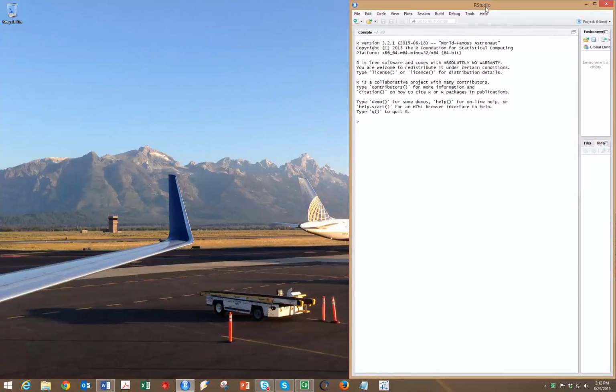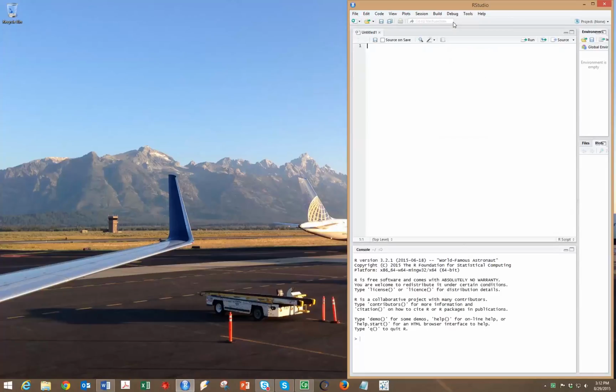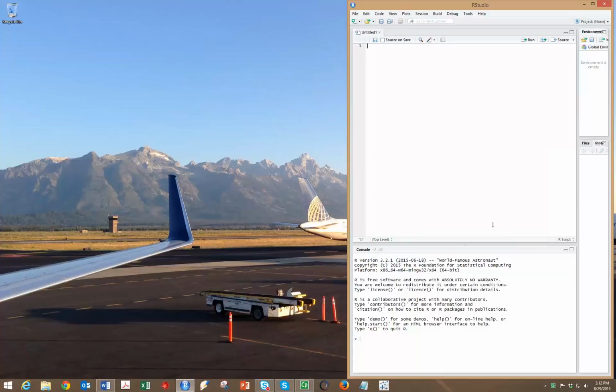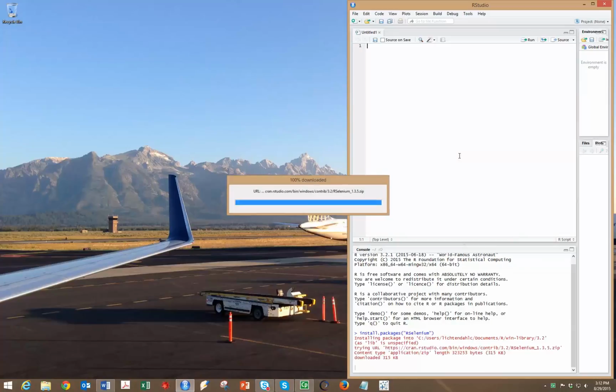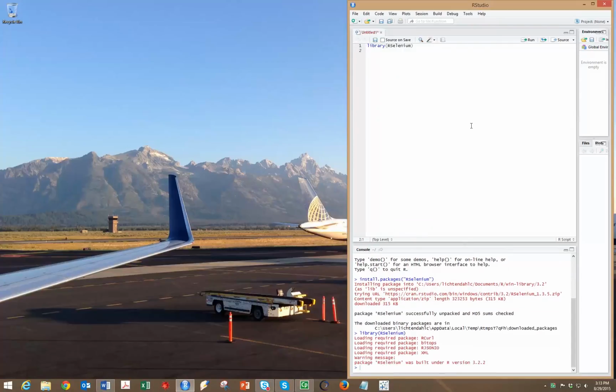So I'm opening up RStudio here, and we're going to open up a new scripting file, and download or install the RSelenium package. We're going to do that from CRAN. So here we are grabbing the RSelenium package and installing it. Okay, so now let's load that library. We're going to use the library function to load the RSelenium package into this session.